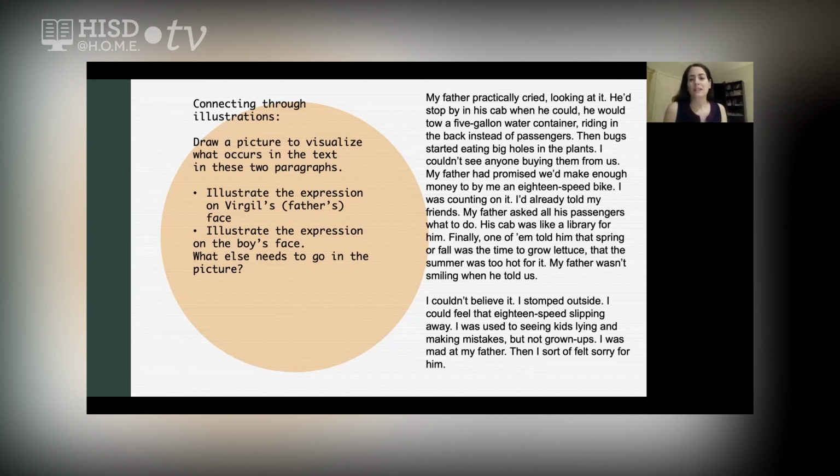My father practically cried looking at it. It is referring to the wilted, dying lettuce. Remember, the father wanted to make a lot of money, and he thought he could do it making the lettuce grow, and it didn't happen. Hence the crying. My father practically cried looking at it.